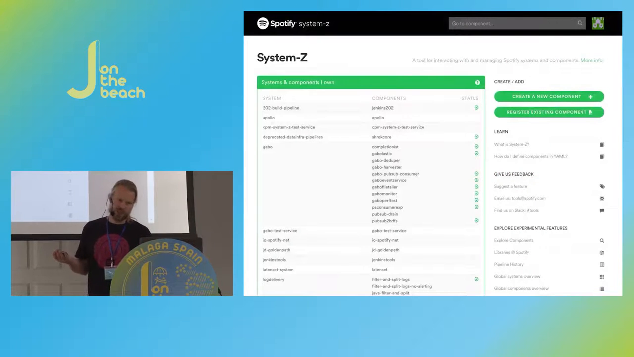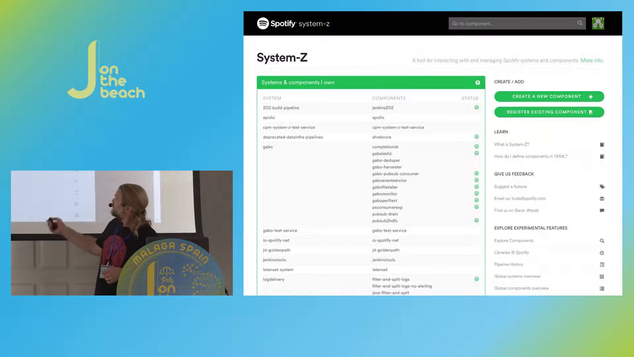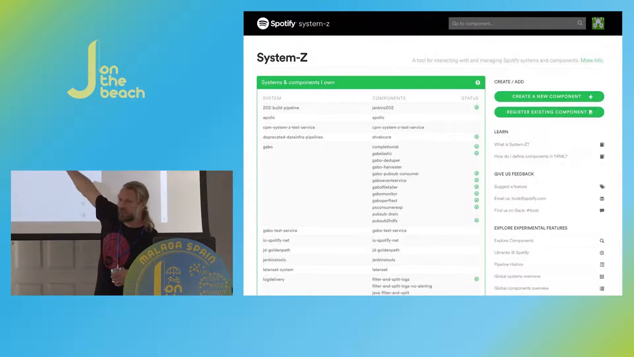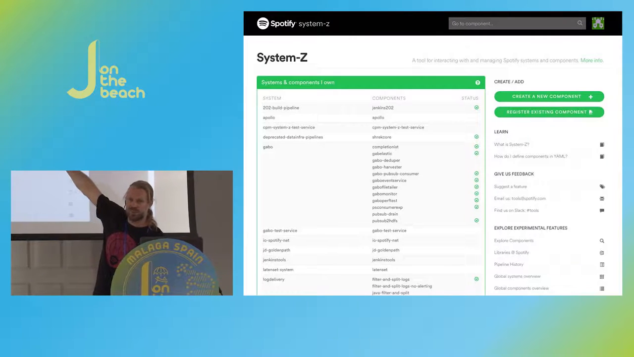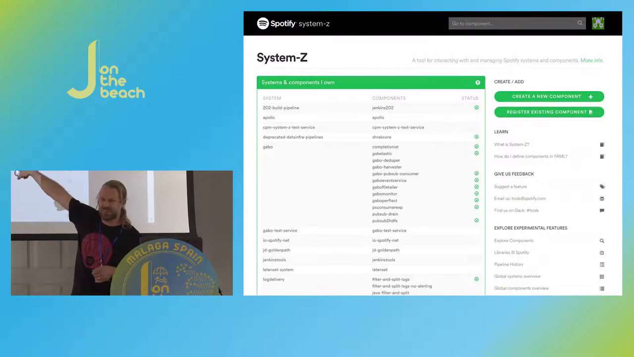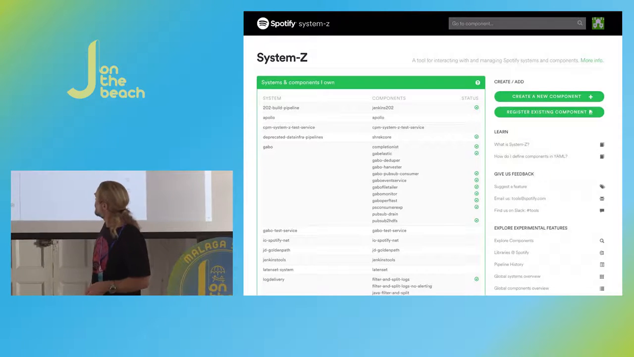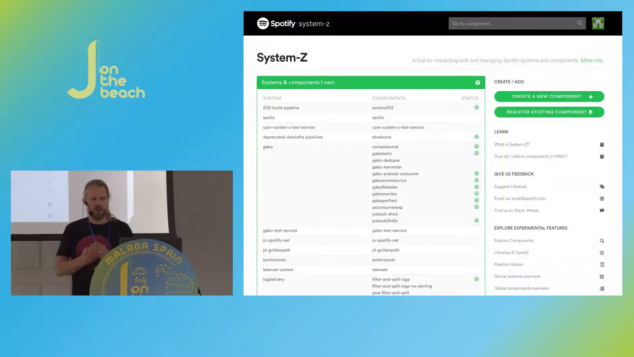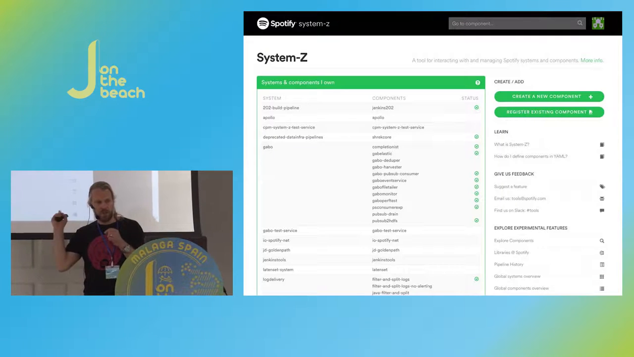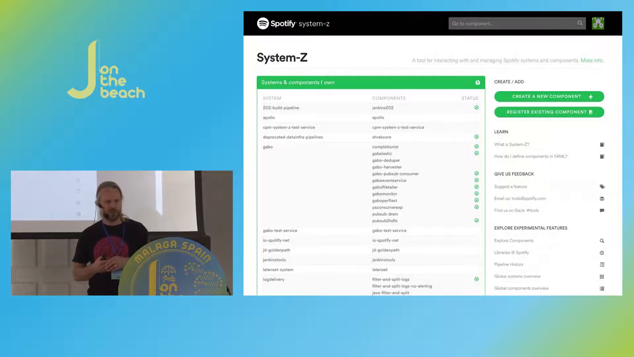And if you log into System Z, you get presented with something like this. So this is me. These are things that I own. I've been working in many different squads, and squad membership doesn't get changed, so I own 60 things now. And this is really not showing well. Sorry about that. It would have been nicer if it showed better.